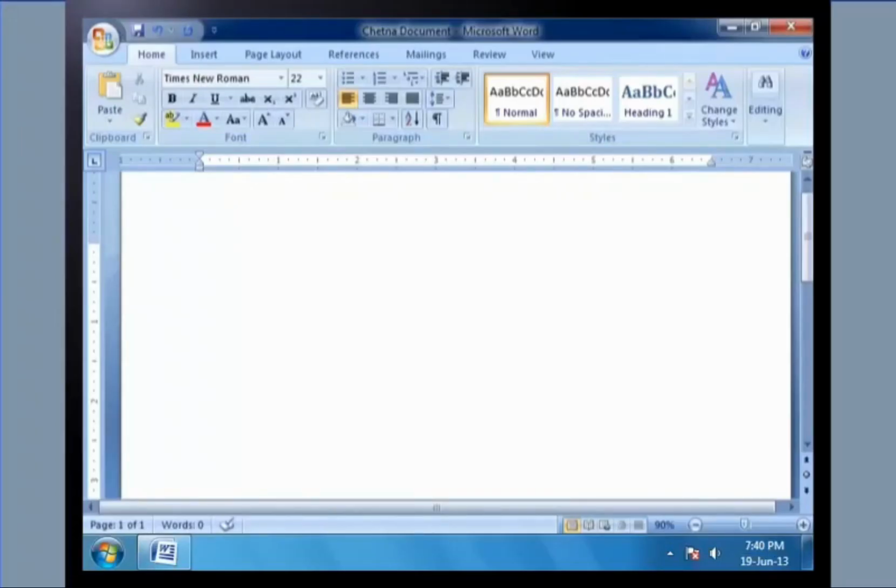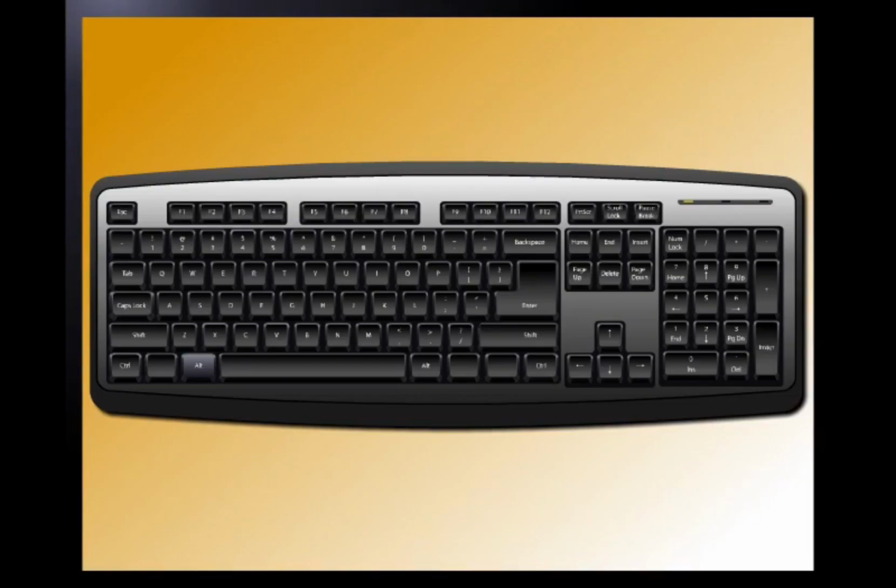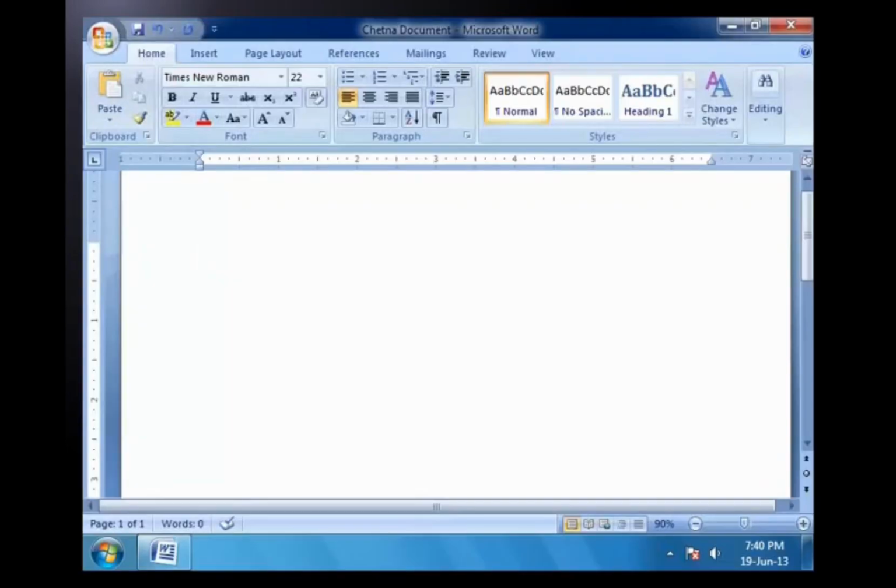Now, we know how to create, save, and open a document in MS Word. Let's see how to insert, delete, modify, and copy text in a Word document. We use the keyboard to write text in a Word document. Before we start inserting any text, we can see that the cursor is blinking at the starting point of the document.